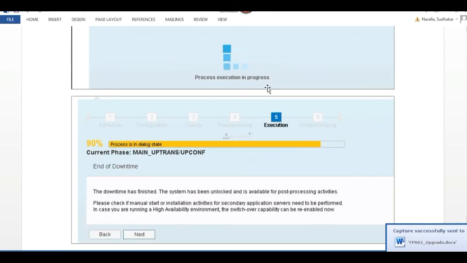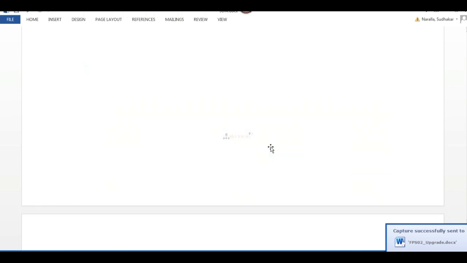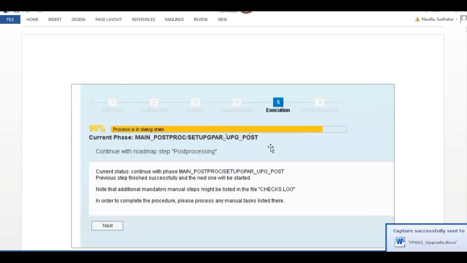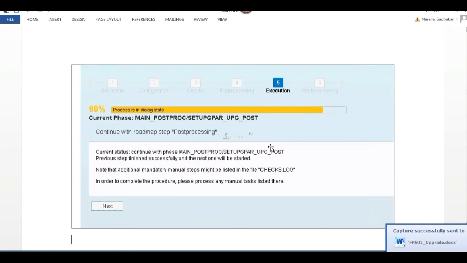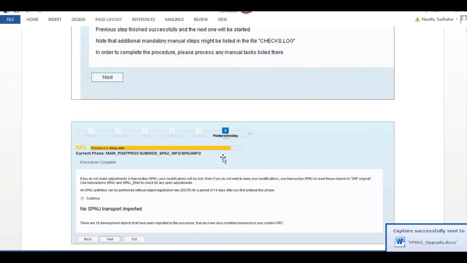So this is the execution phase. In this execution phase, see here, end of downtime means downtime phases are completed. Where will downtime start? At the end of pre-processing. And where will downtime end? In the execution phase only. Okay. Now checks.log. Next, post-processing.